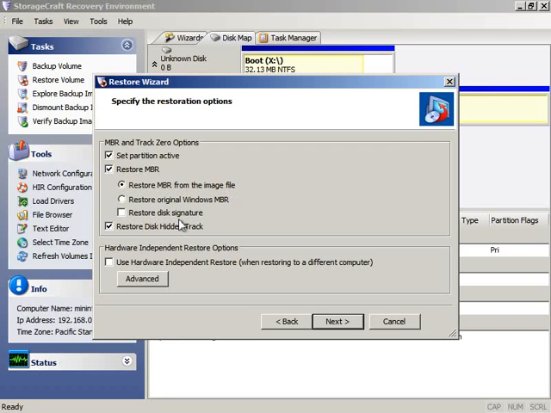Restore disk signatures. This feature allows you to maintain drive letters. You only really need to check this if, say, what should be D is really named H or I or some other drive letter. Hidden disk tracks, these are the sectors right after the master boot record. I always leave this checked as well.